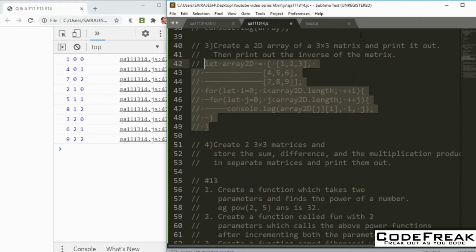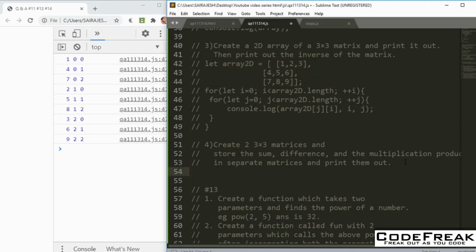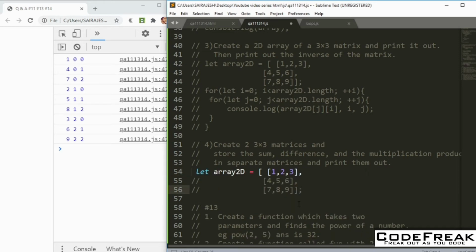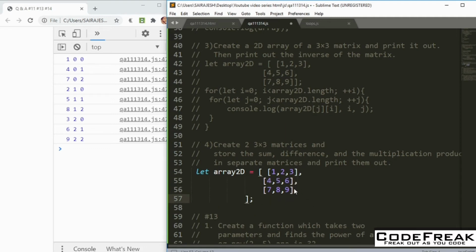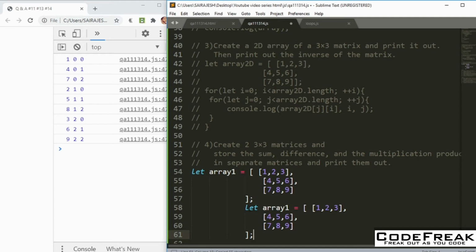Now, let me use the same matrix again. I'm going to take this same matrix, and we have to create two 3x3 matrices and store the sum, difference, and multiplication products in separate matrices, and print them out. I'll just do it in the same matrix. It looks somewhat fine, right? So let's place it properly. Let me call it array 1, and then I'll copy this and paste it again because we want two arrays. Both are the same arrays.